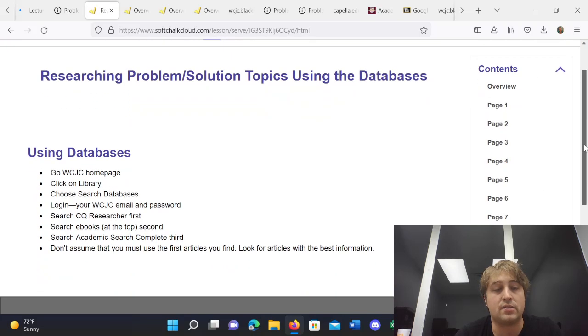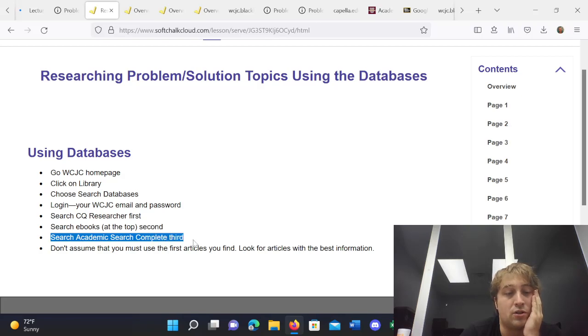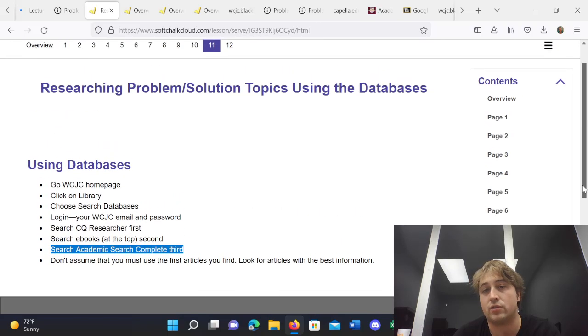And next, using databases. As WCJC students, we have access to some databases through the library. So we want to access those by going to the WCJC homepage, clicking on library, choosing the search databases, log in, and search CQ Researcher first, then search eBooks second, and finally search Academic Search Complete third. Okay. So we want to look for the articles with the best information, and so we want to use those steps. Those are the easy steps by which to research in the library.